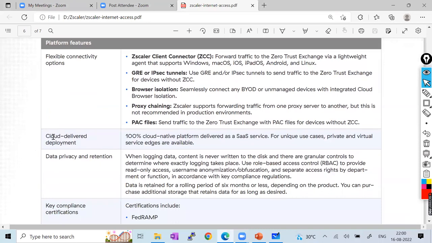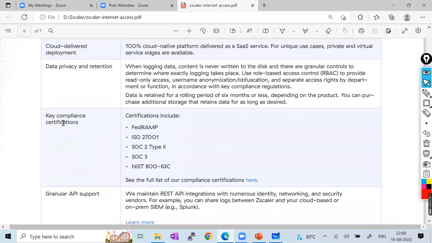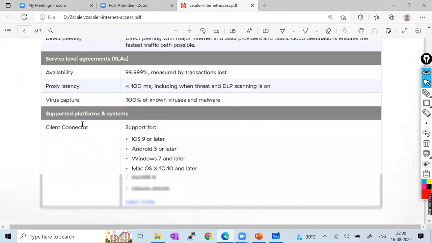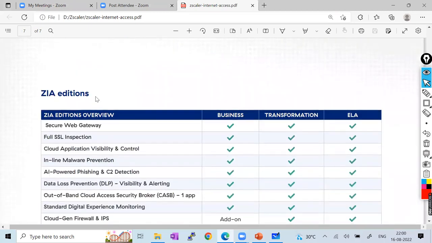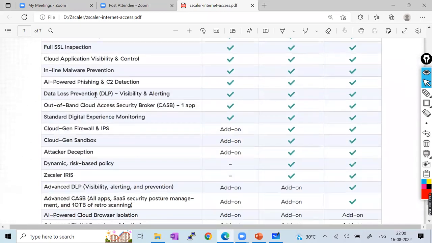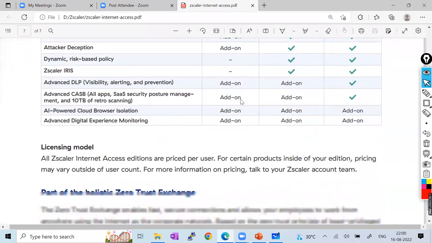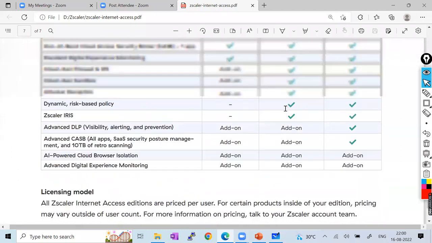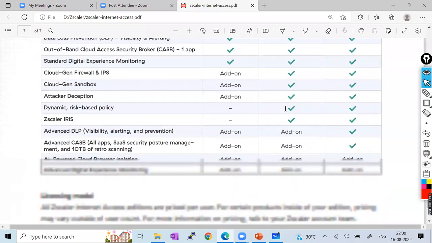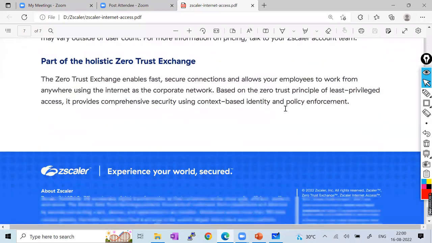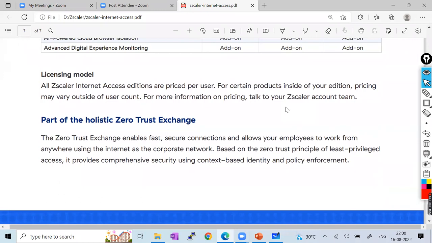You can see there is a cloud delivered deployment option, and compliance options, so a lot of things they're having. You can see the ZIA editions here. ZIA has secure web gateway, data protection, ELA, business editions, a lot of things we can take based on what you want for the licensing. Everything is available for this particular product. So this is all from Zscaler for the introduction.